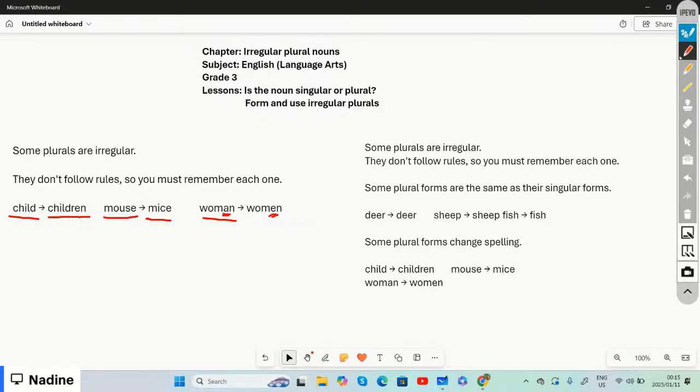If you look at another example of an irregular plural noun, look at the word man. We have one man. But now, if we want to show that there's more than one, then we say men. So the wording changes. A few letters in that word change from man to men. Child, children. Mouse, mice. Woman, women. That is how the word changes, which means these are irregular plural nouns. They don't follow any rules. You are just going to have to remember each one of them.